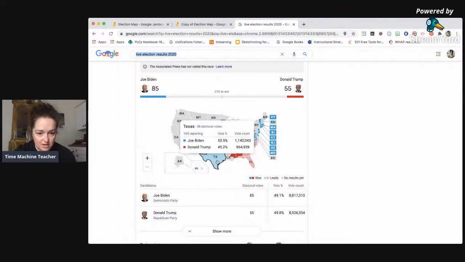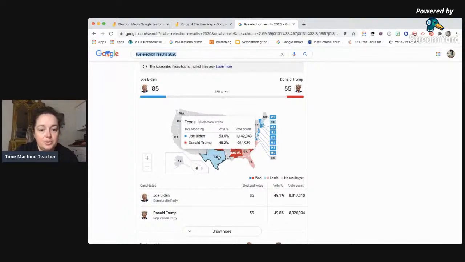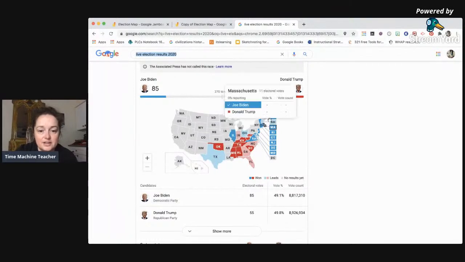Whoa, check that out. Texas is 53.5% for Joe Biden right now and 45.2% for Donald Trump. That's interesting. I don't think Texas has gone Democratic for a very long time. We'd have to look up that statistic, but I'm not sure how long it's been.